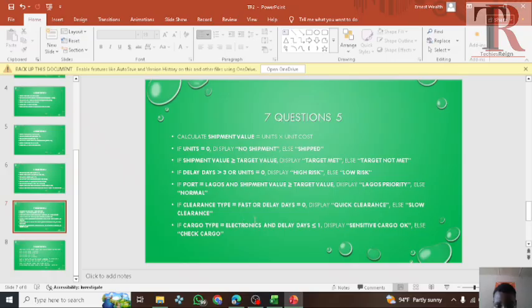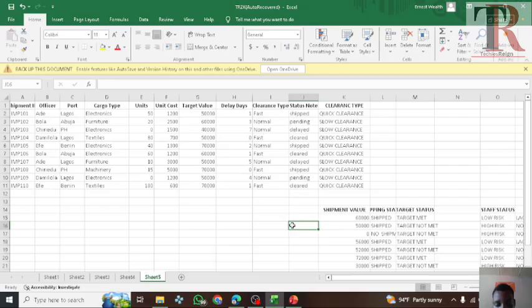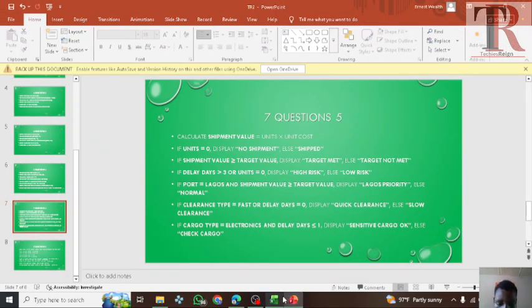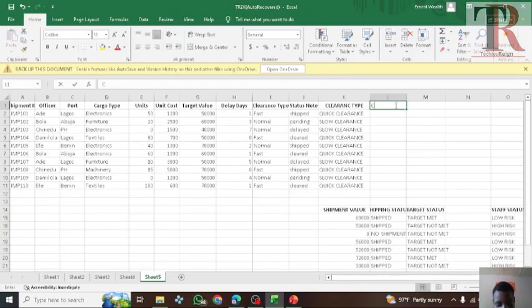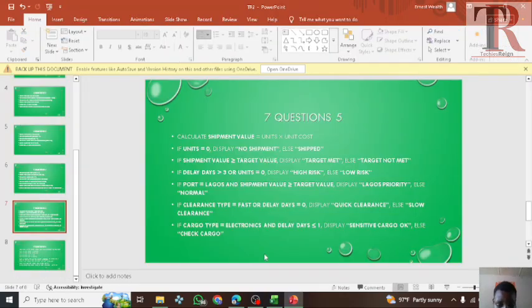If cargo type is equals to electronic and delay days is less than 1, sensitive cargo, okay. Else check cargo. So now we are going to check on something. The question says if cargo type is equals to electronic. So here we call it check or cargo check. So here we have that if cargo type is equals to electronic and delay days is less than 1.